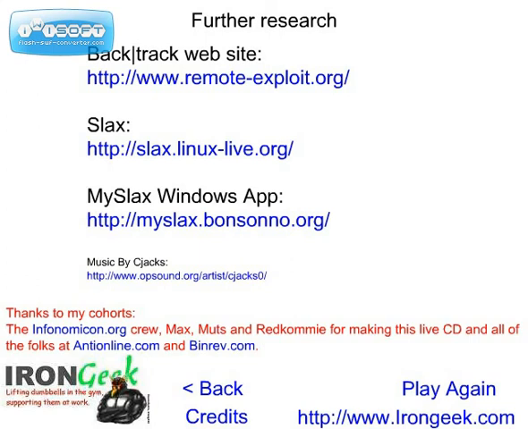There's the Slax page, where you can find out more about Slax and how to add new things to it and how to modify it, as well as download various modules for it. And then there's the MySlax Windows Applications website.